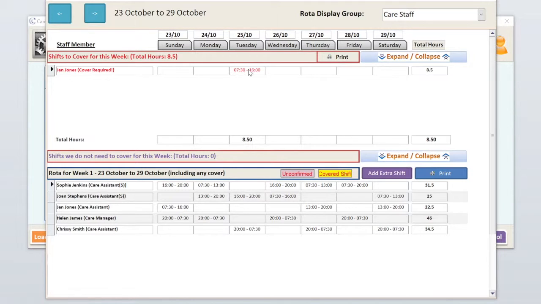In this example, we have a staff member absent called Jen Jones. However, she has now telephoned work to say that she is actually able to work until 1 p.m. We need to adjust the cover. If we select the cover value, the cover shift screen will be shown.